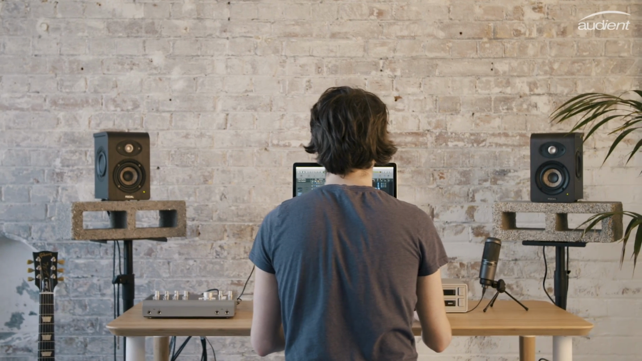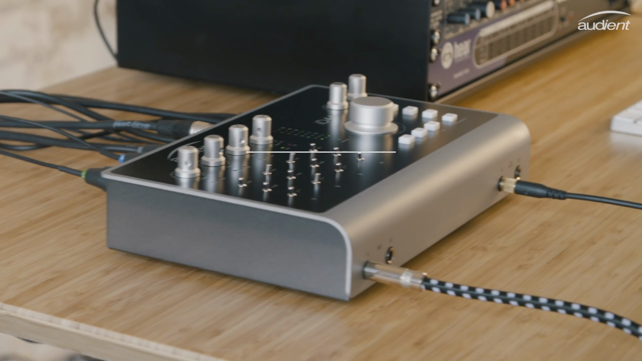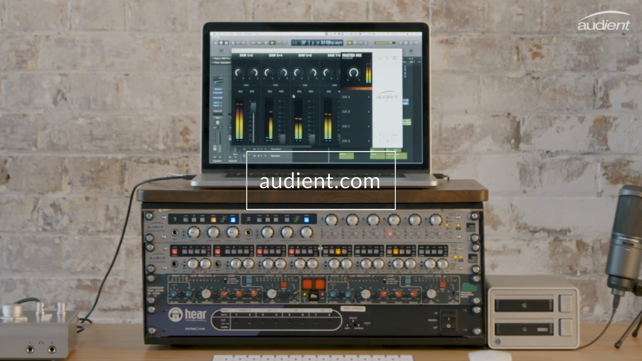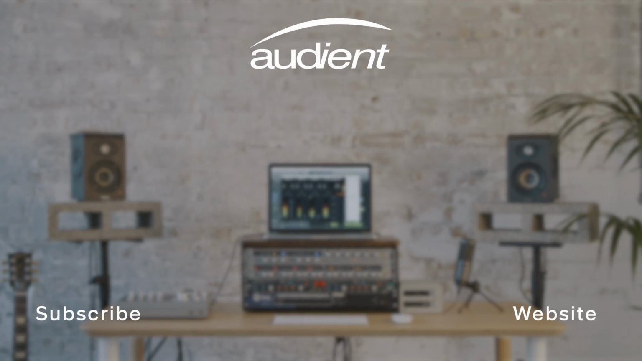We hope that this video has given you an idea of the capabilities and powerful features of the iD Mixer, and that you find it a useful tool to add to your workflow. For more information about iD44 or the iD Mixer, please look at the product manual, which is available for download on our website, or have a look at some of our other help videos.